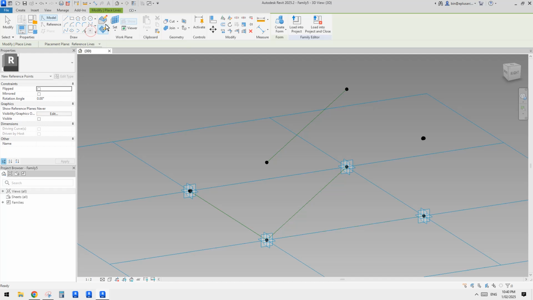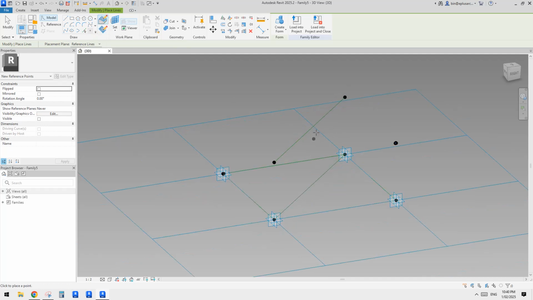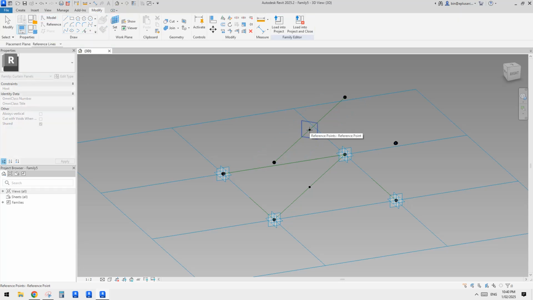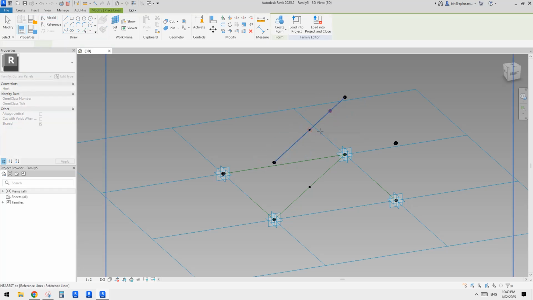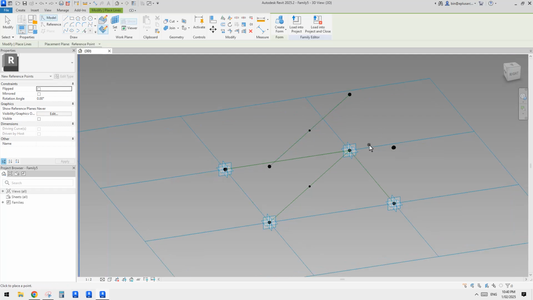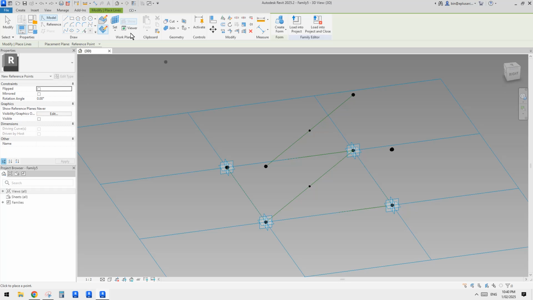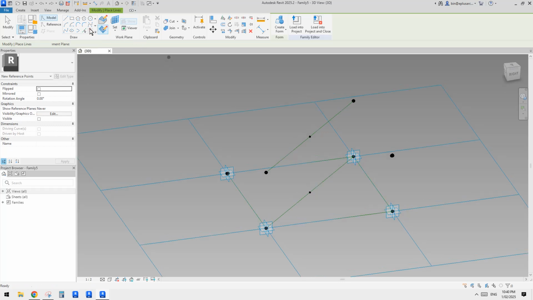So place a point, use draw on face. We're going to place on a midpoint and another midpoint. Again, use draw on work plane. We're going to place a point onto a vertical, maybe vertical work plane, and place onto the, oh, sorry. So there's no warning, which means I did something wrong. Okay, let's do it again.